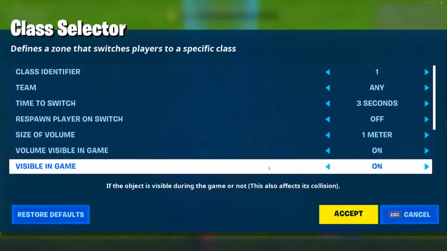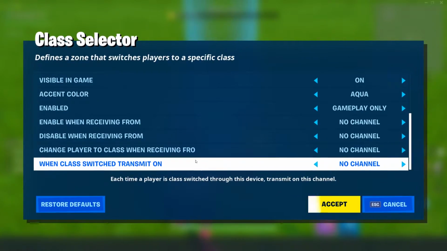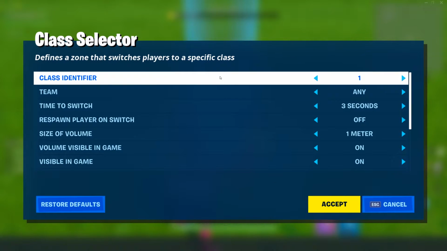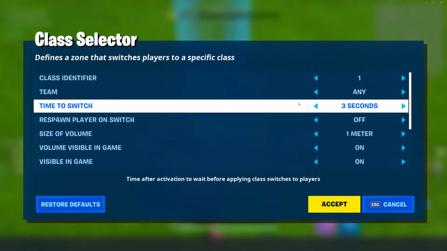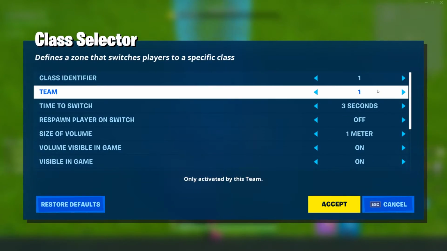Now we're going to go over to the class selector. This is a lot simpler, so really don't worry about this one too much. We already went over the class identifier. That pretty much just reads to one another what they want. The team, if you want any team to be able to activate this, or let's say you only want team X to be able to activate it and team Y to be able to activate a different one.